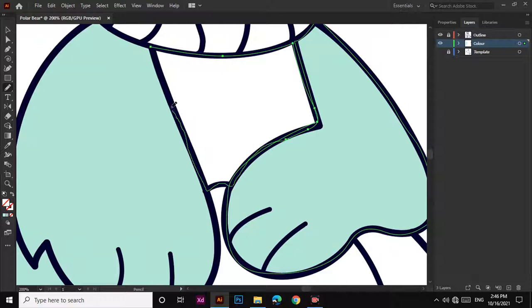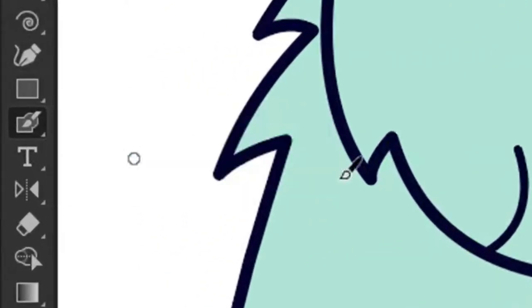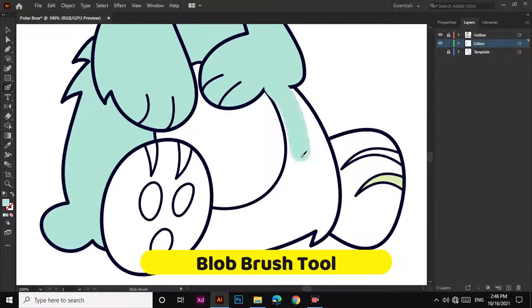You can access all the resource files from the link in the description below. If this method is a bit tiresome, you can use the Blob Brush tool as well.